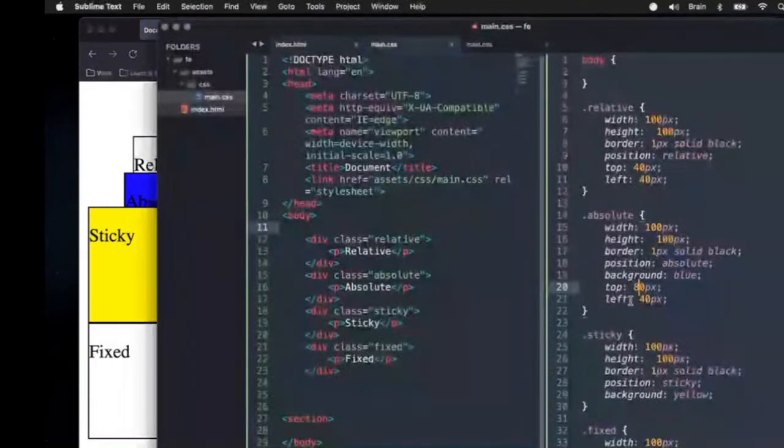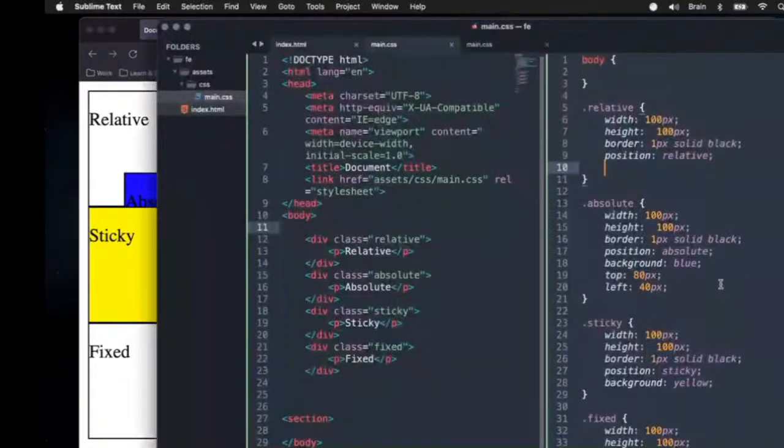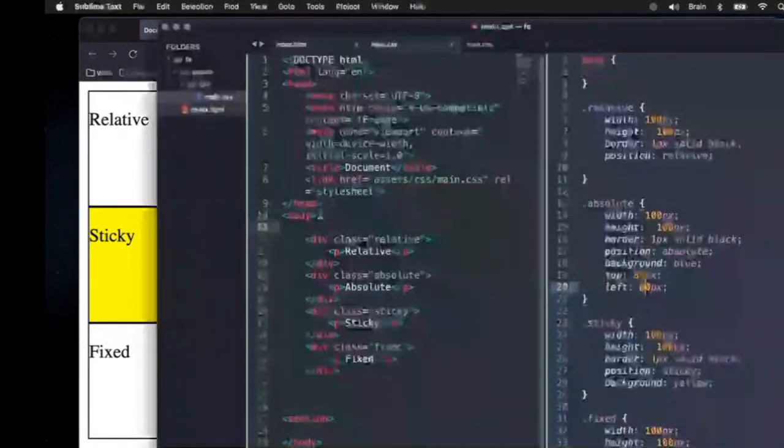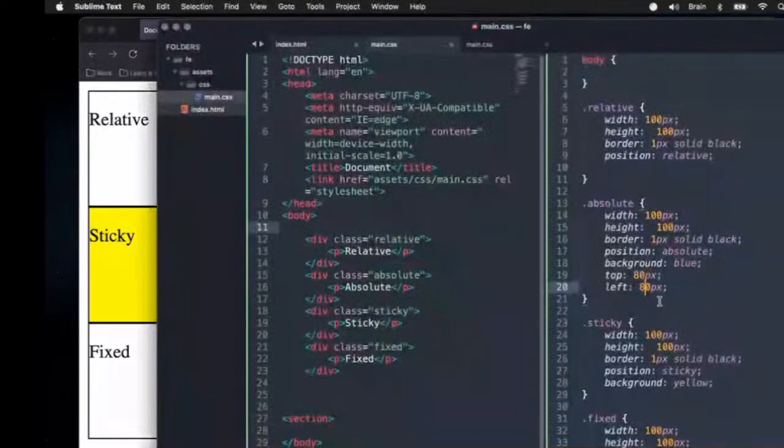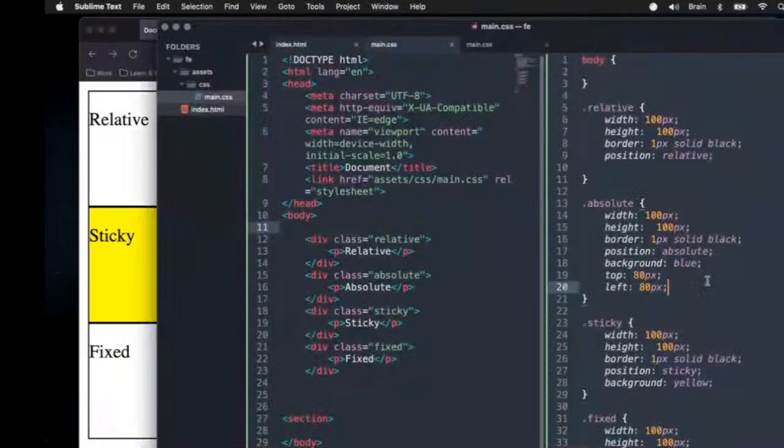Let's put the relative back in its normal position, right? So let's put relative back in its normal position. Okay, so as you can see, we can continue to move this item. So as I said earlier, it's just floating on that particular position, and every other item can just override it and maybe cover it up. You understand? So that's the idea.